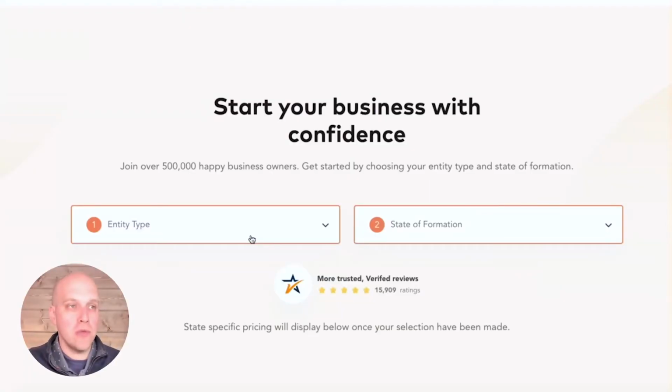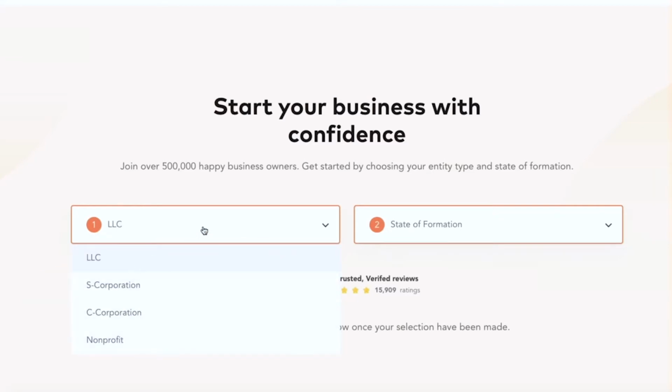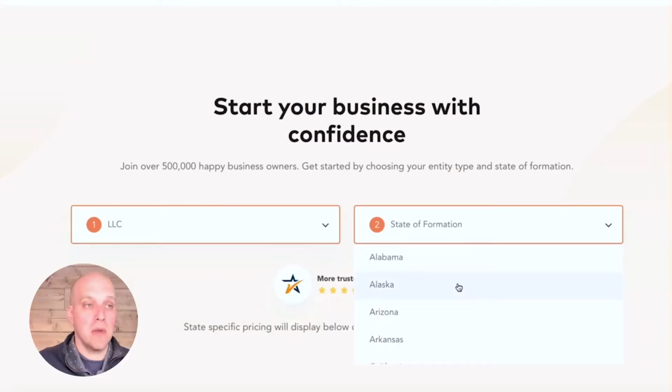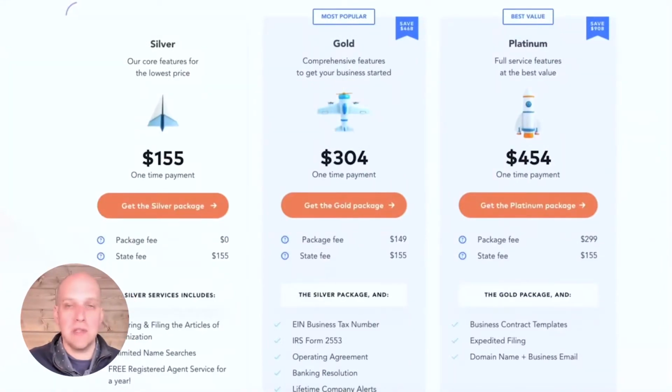Now, when you're going through the process and you click entity type LLC, do you know that 80% of all new entities, so you can see different entities here, are LLCs? So you're in good company with that. And then you'd pick your state. And then there are going to be 3 different packages that you can choose from.